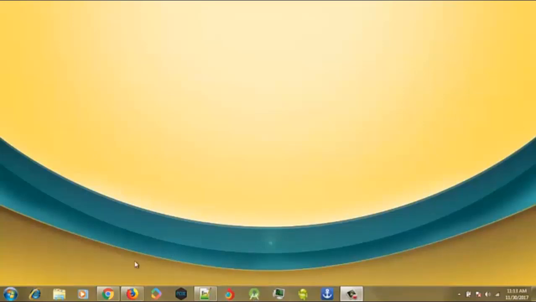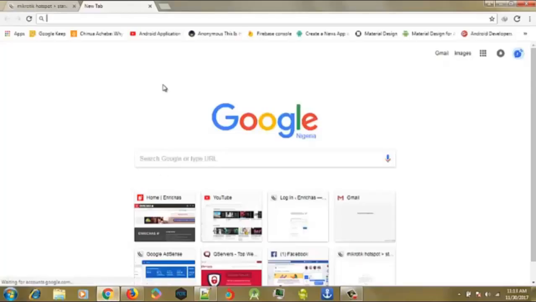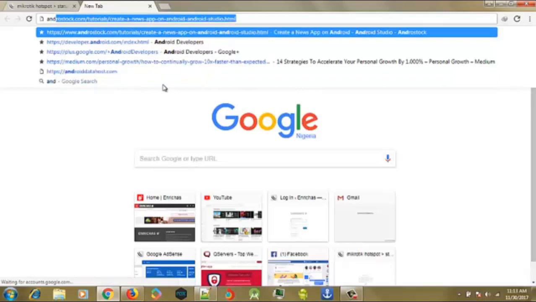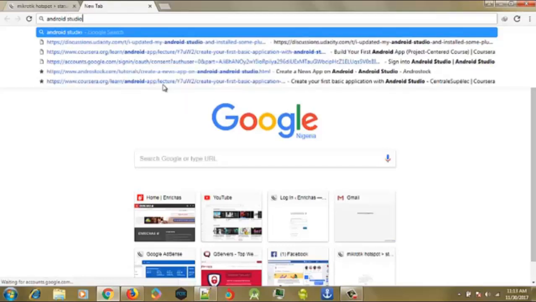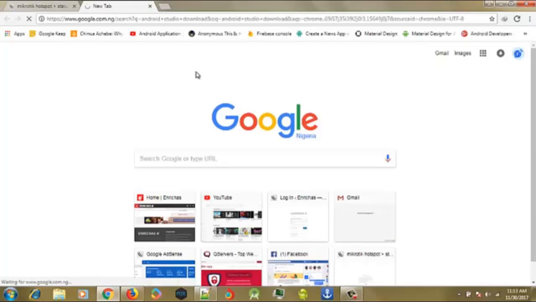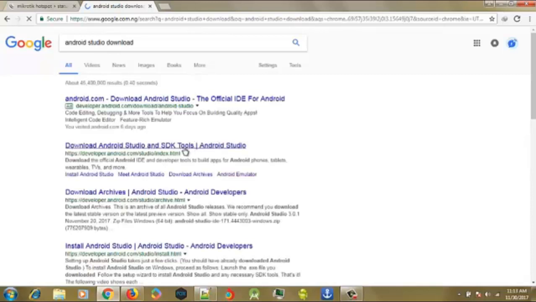But if you haven't downloaded it yet, just navigate to androidstudio.com, or you can just search Android Studio. Download, and wait for it to load. Alright, it's loaded up. You can click on this first one or click on the second one. Well, this is the important one here. There's the right link. Click on this one. Wait for it to load.